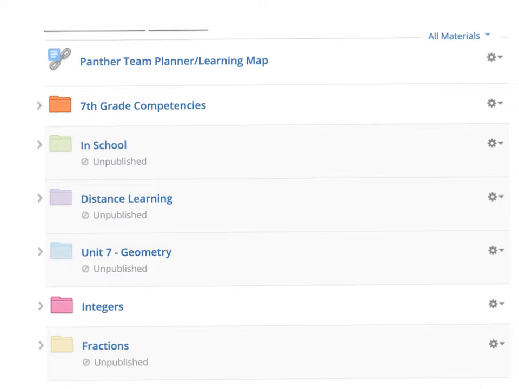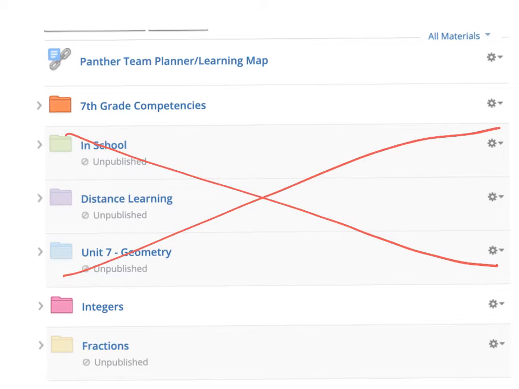So in Schoology, you'll have to remember this is my stuff. You're going to see the planner, learning map, and the competencies. You're not going to see this stuff, that's not there. You'll see integers, and you will see fractions because that will be published as soon as I'm done getting everything in there. So we're starting the unit of fractions, so you are going to go to your fractions folder in Schoology.